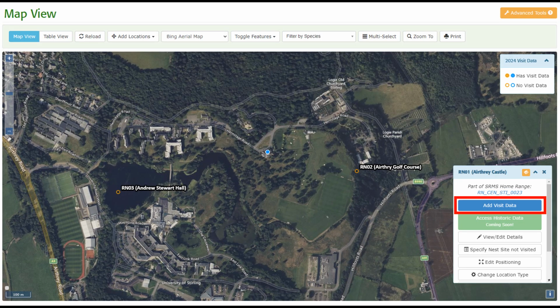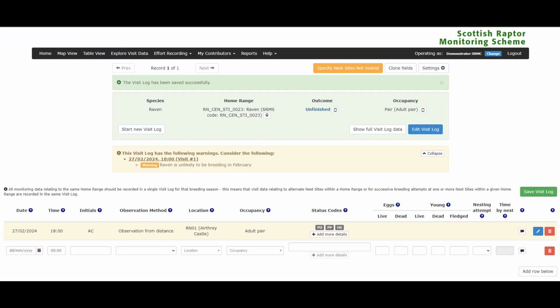From this point, if we had monitoring data from subsequent visits to add in, we could simply click back on the location to select it, then click on the blue Add Visit Data button, and be taken back to the visit log we already had on the go.